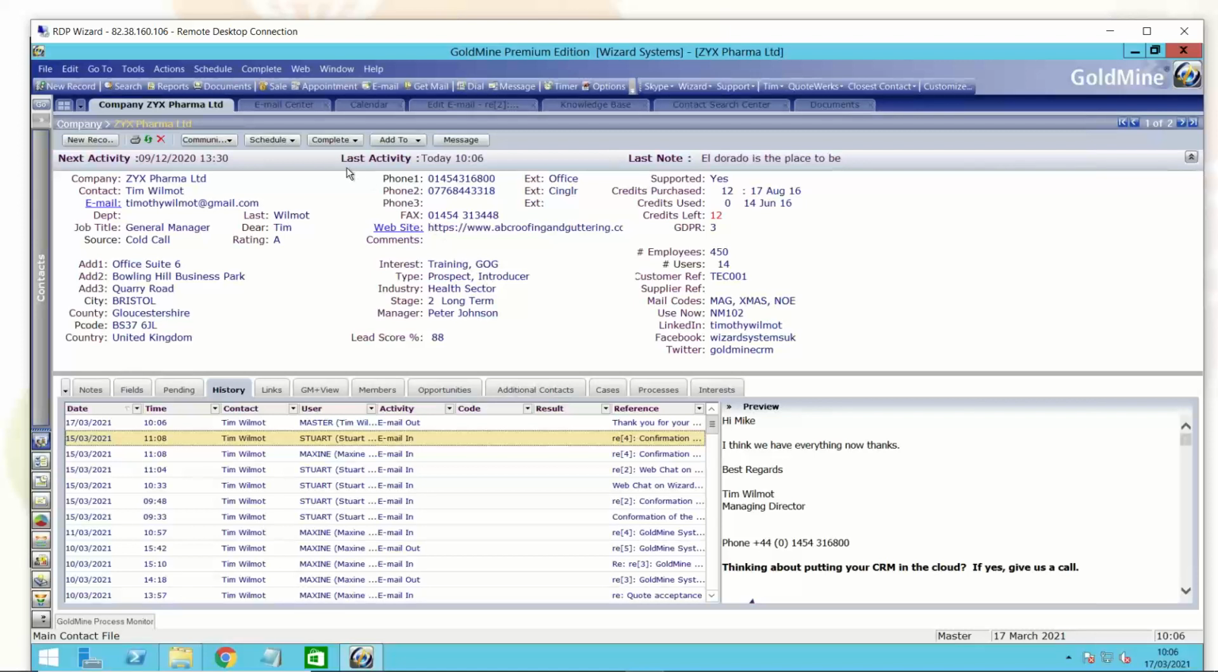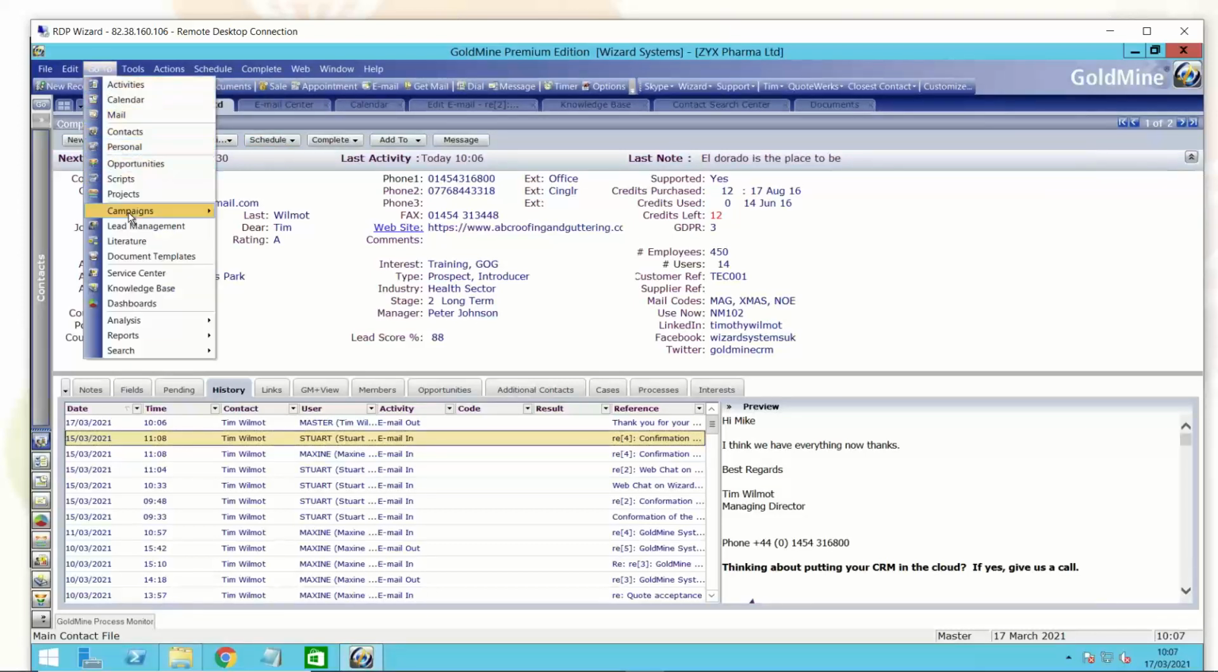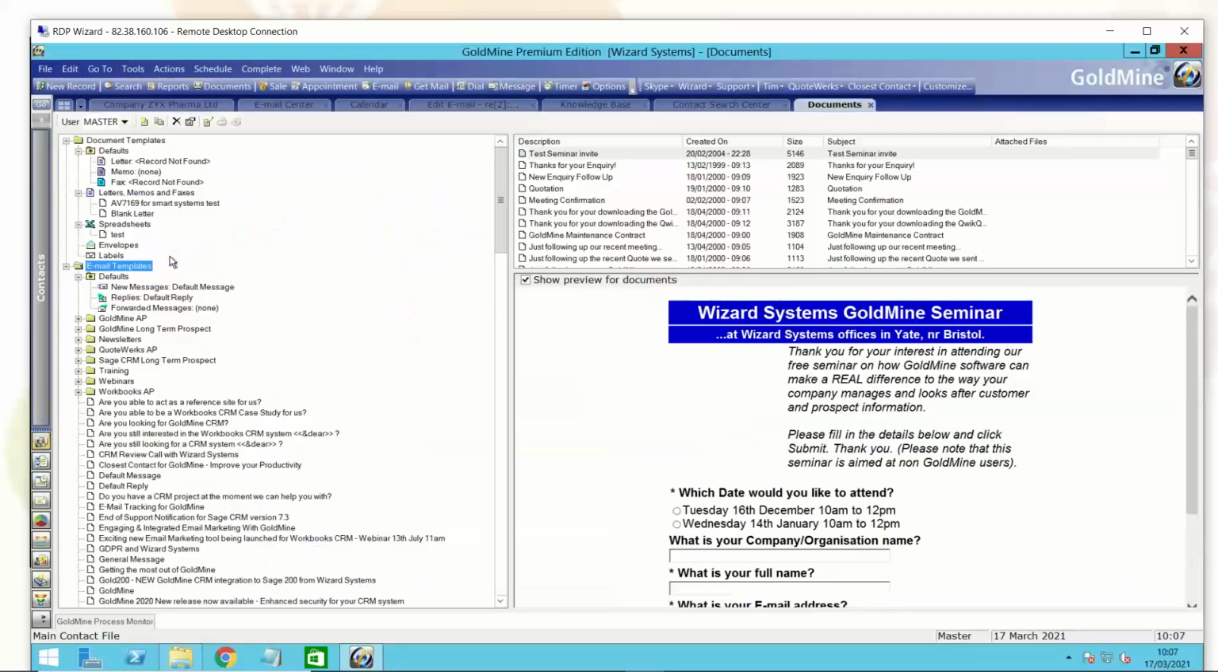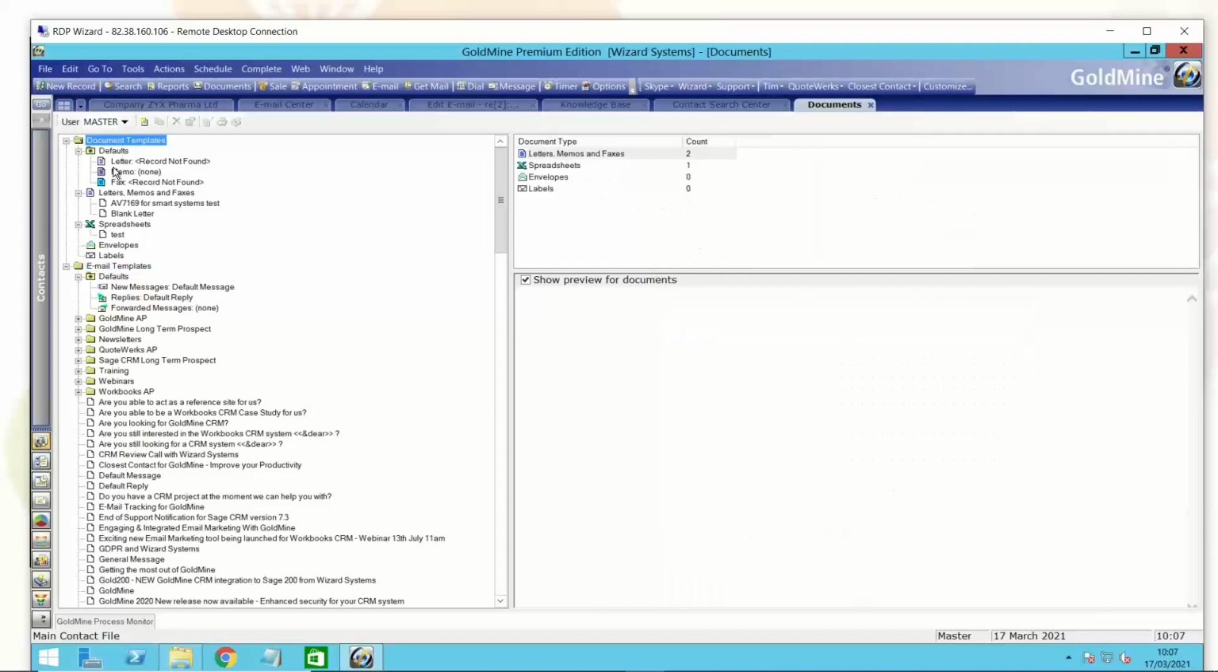So to create new templates, you go to your document management center, or you could go to your tools menu, and here we are, document templates. That takes you to the document management center, where on the left-hand side here, we see our access to really a few different types of templates. Right at the top, you've got your Word and Excel templates. So that's still in the GoldMine product.